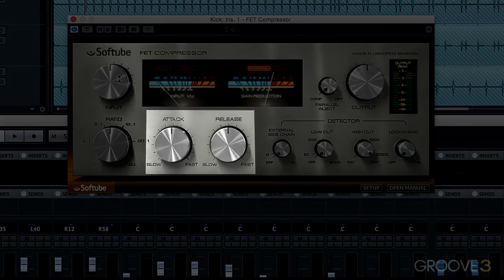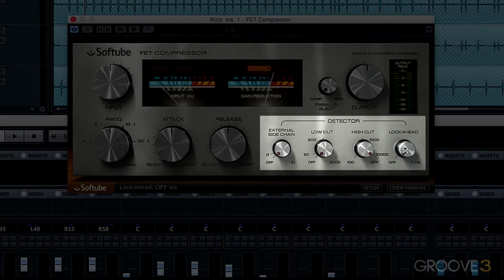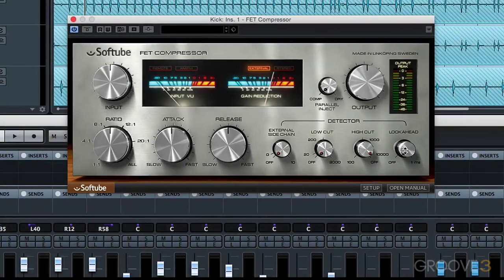I will use a faster attack to catch the transients and a quick release to help bring up the resonance of the kick. I will also engage the look-ahead feature, which allows the compressor to compress the signal before the actual transient comes. This is a great feature for instruments with fast transients, like the drums. This combination will give me a punchy and full sound.